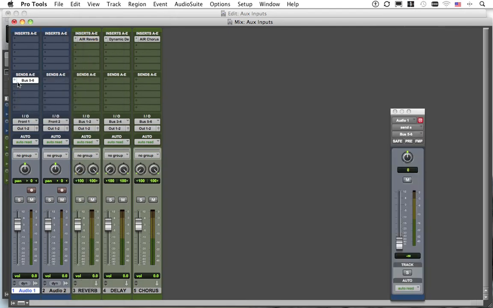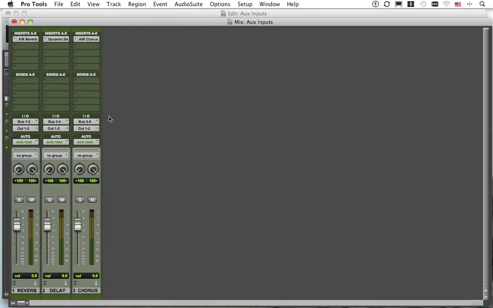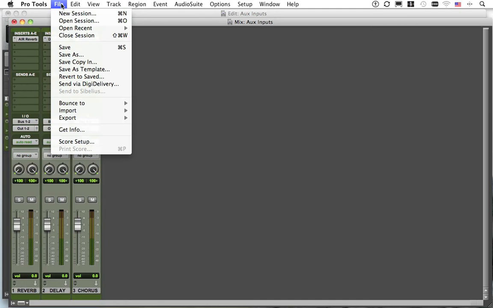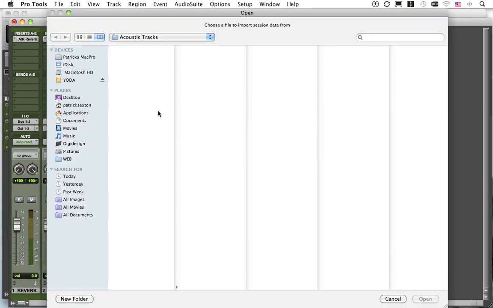To better understand what I'm talking about, let me import some session data that has a couple tracks on it. That way we can start to add some of these delays, choruses, and reverbs, so we can better understand how to do this. So I'm going to go up here to File, and I'm going to click on Import Session Data.